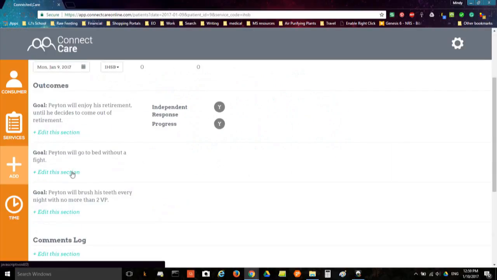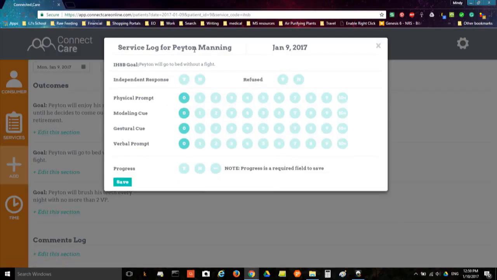Now let's document on Peyton's second goal. We'll click on Edit this section. Again, confirm consumer, confirm date, confirm service, and confirm goal. Peyton will go to bed without a fight. Let's say yesterday that Peyton refused to do this. We'll click one time on the Y for refused. It automatically populated our no for independent, and it also automatically populated our no for progress. So all we have to do is click save.